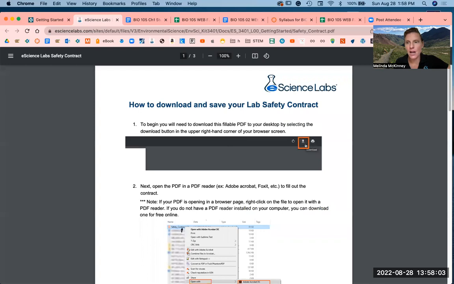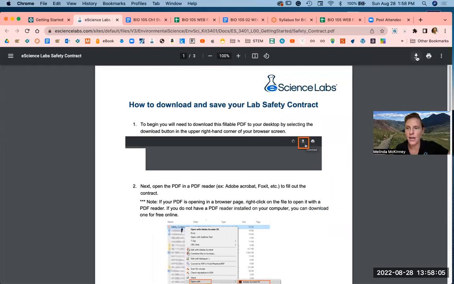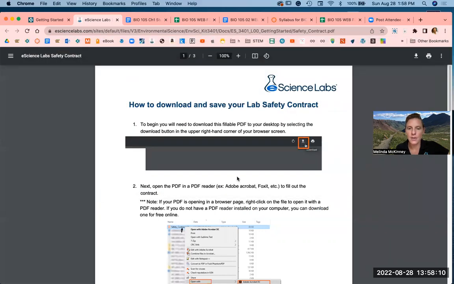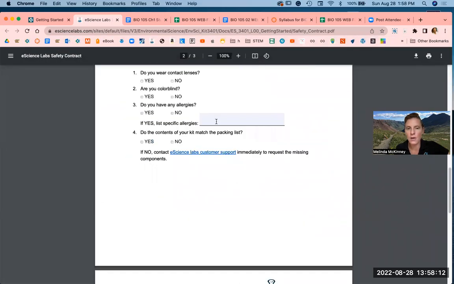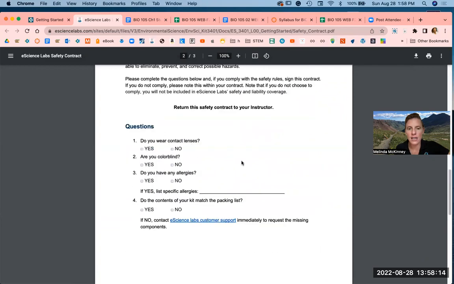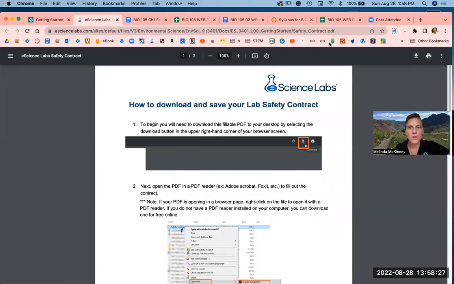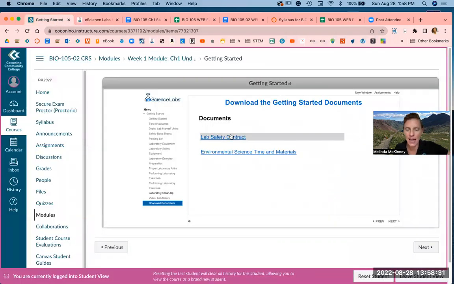So you click on this, you get your lab safety contract, you download it, put it in your downloads, and fill it out. It's a fillable form if you have any allergies or anything. And then you can just type in your name and the date, maybe use a different font for your signature. The course is BIO105 Environmental Biology. Okay, so that was in the Getting Started last page.